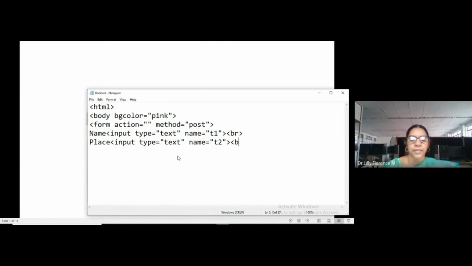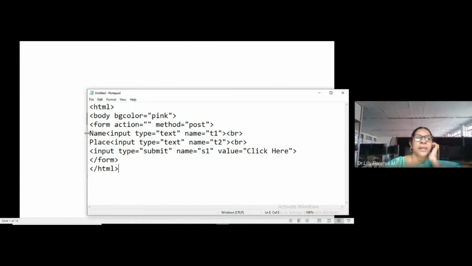Then you can give a break. So two input boxes we have given here, and another one I'm giving is a submit button, so that when I submit the input name and place, the server will process it and do the further operations. The submit button again has a name, I'm giving S1, and a value, that is what value has to display on the submit button. I am giving click here. That's all for our form. We have created our form. Now I will show you how it looks in the browser.